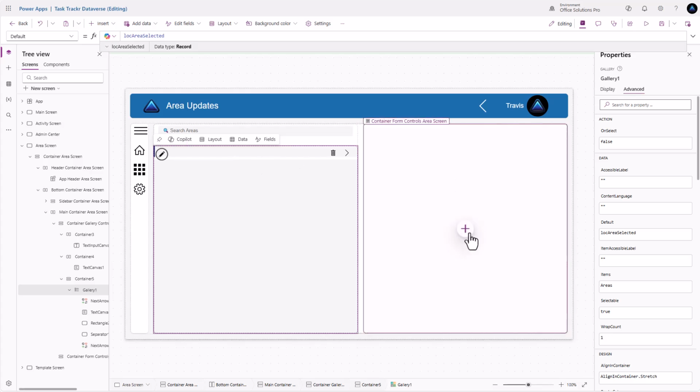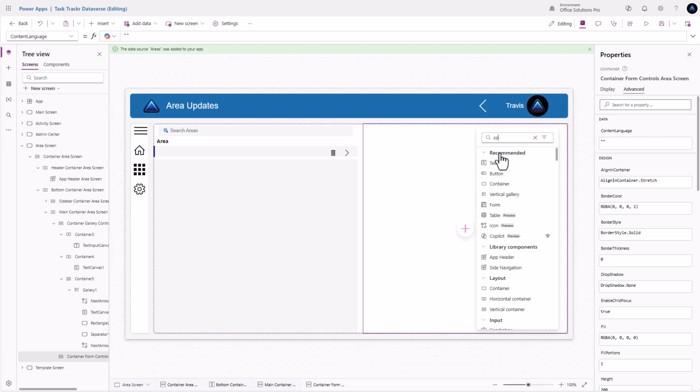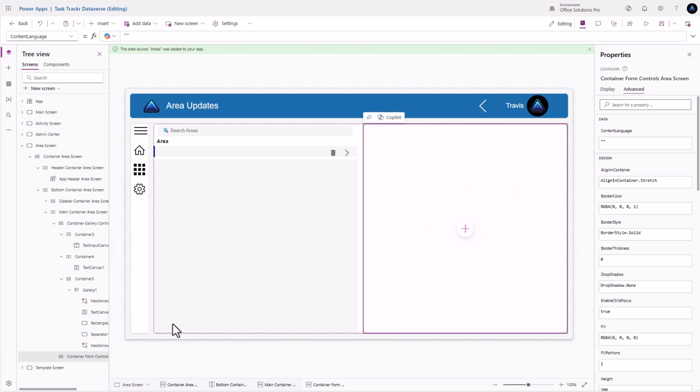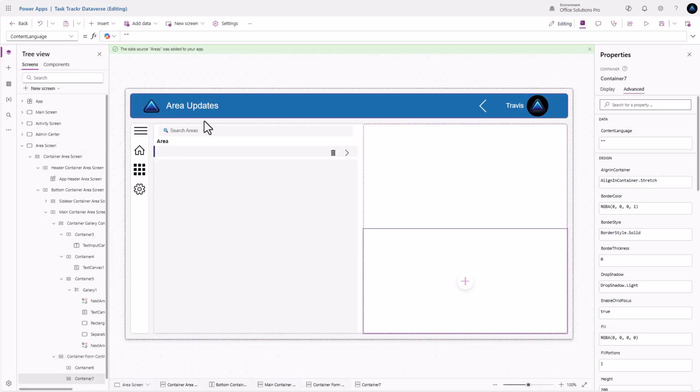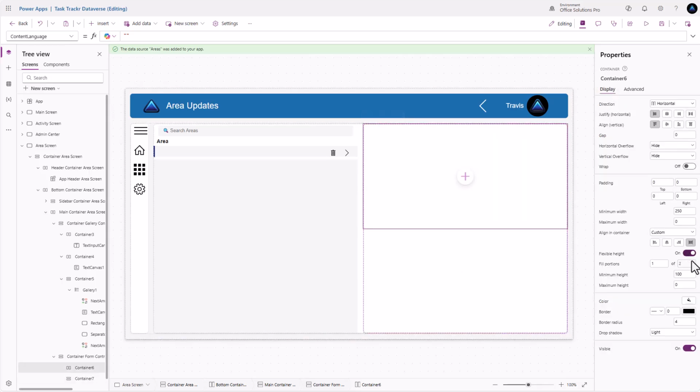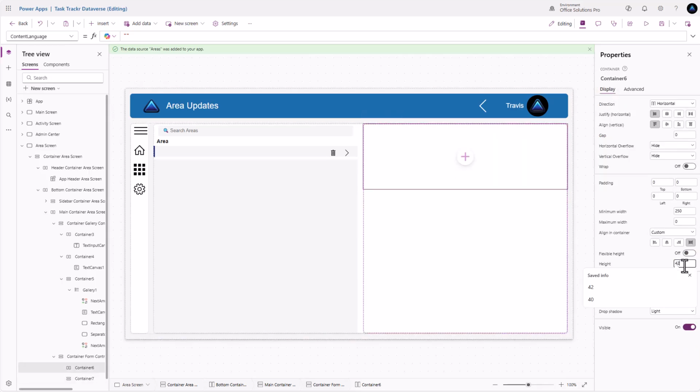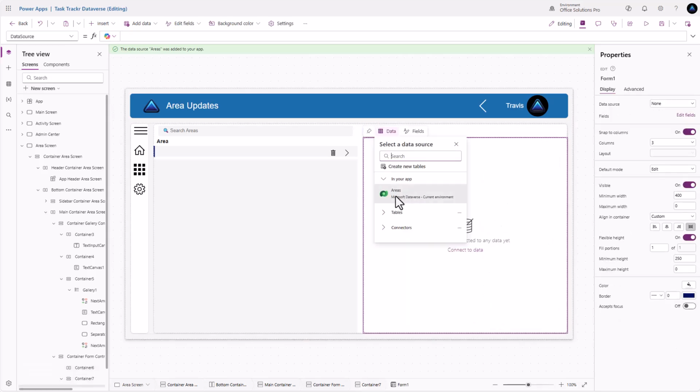Let's go ahead and work on the right side here for a little bit. So let's add a container. This is going to be our button container at the top, so it's going to be a horizontal container. Now let's add another container in here. This will be a vertical container because it is going to hold our form. We'll set the height for this to 42 because it's going to have buttons inside of it. And we'll add our form in here, and that'll be our areas.